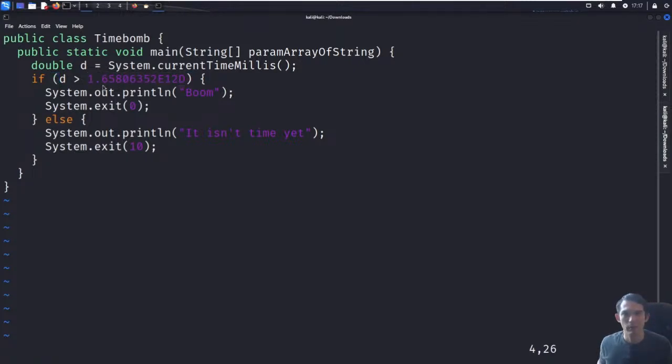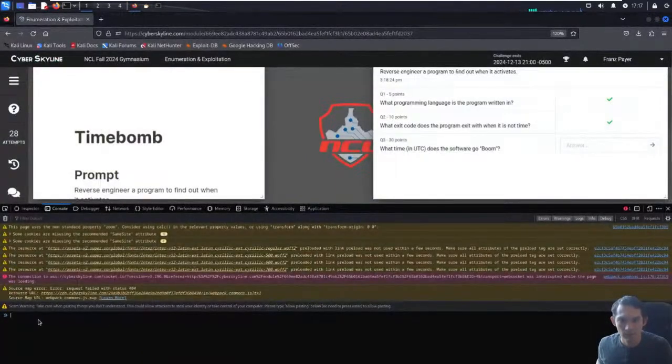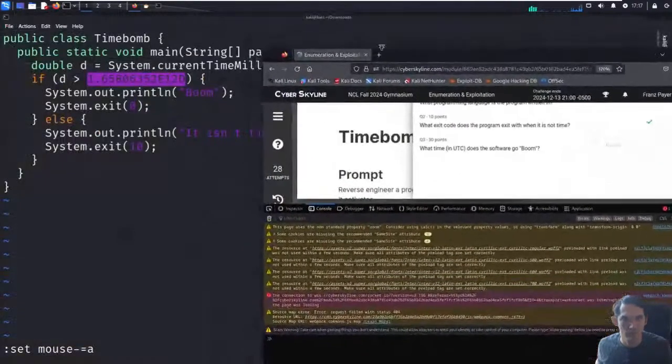And if I now open my timebomb.java file, I can see here that we have this number that we need to calculate the value for. So let me come in here, copy, see if I can get the value of that. Man, it is not happy with my clipboard. Okay.